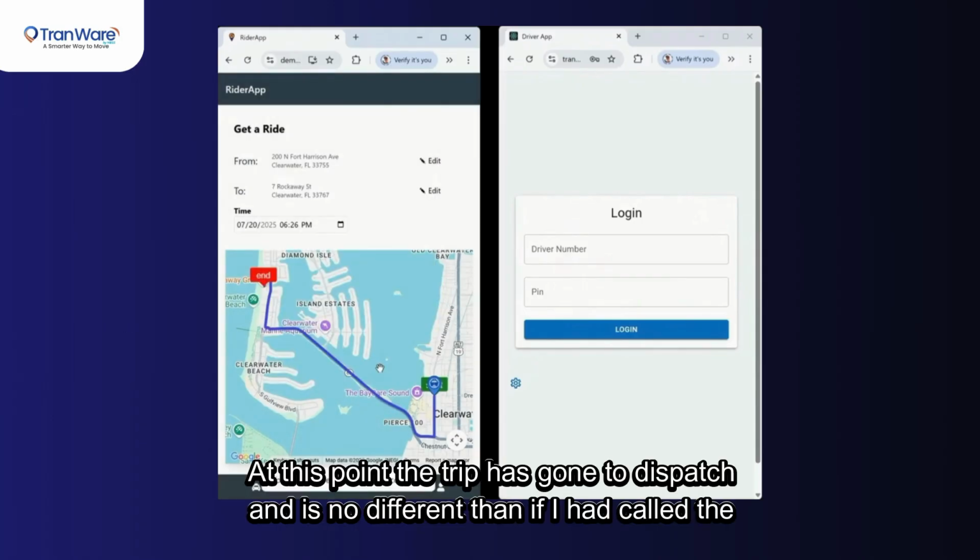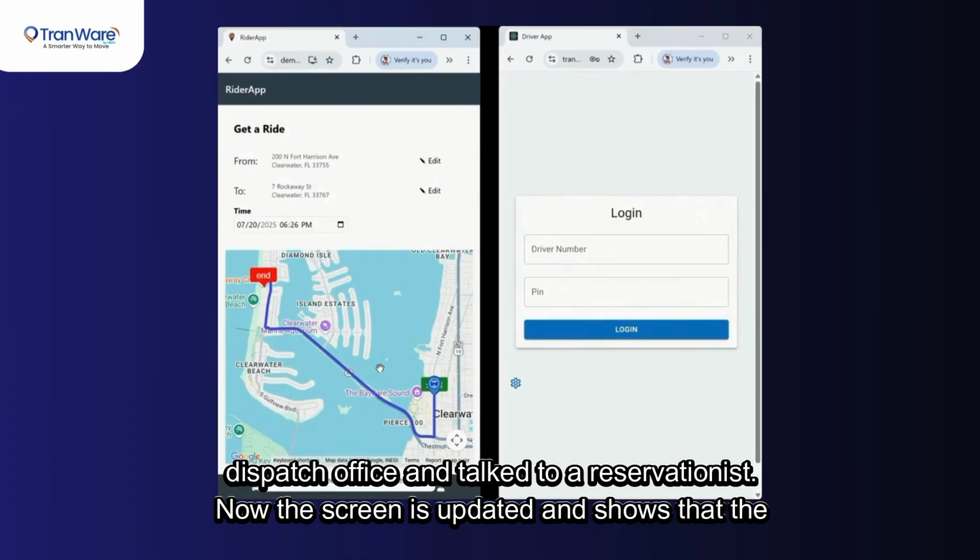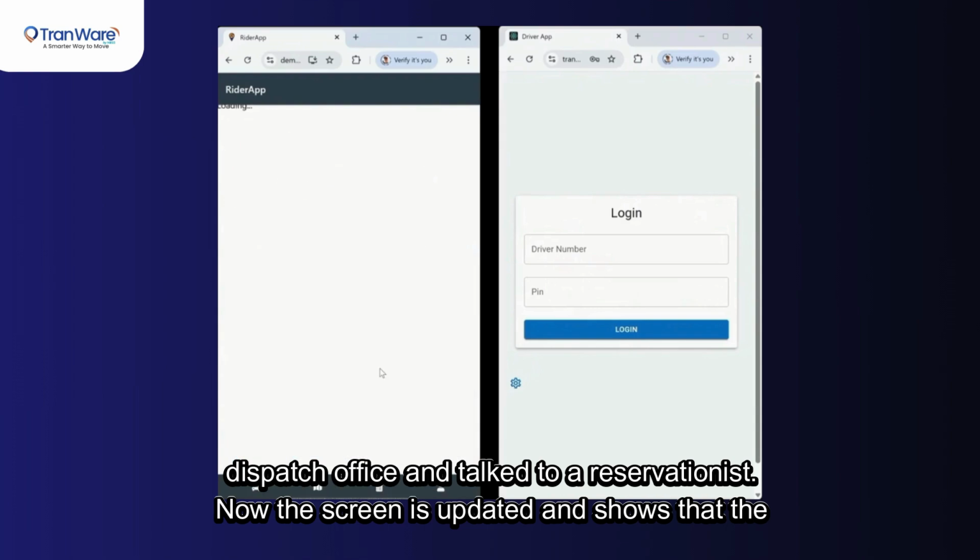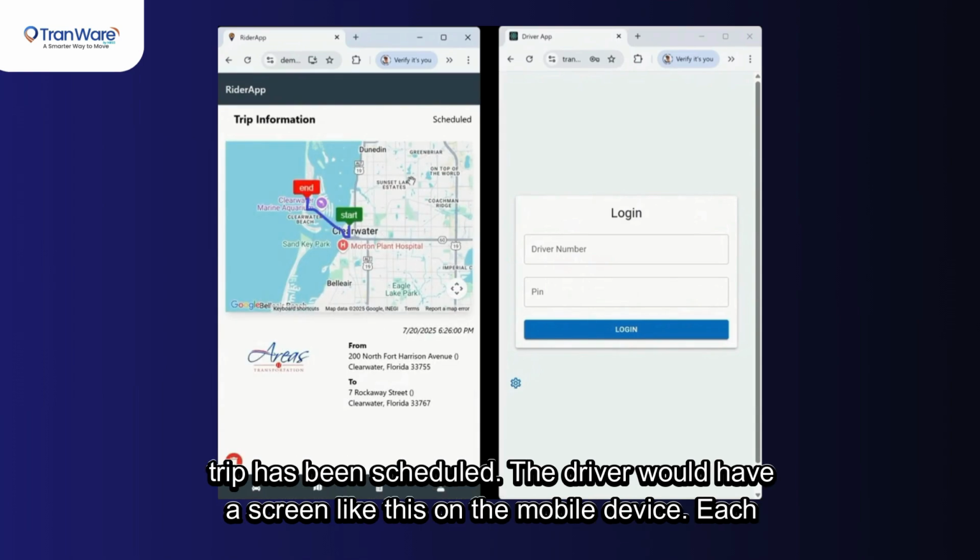At this point, the trip has gone to dispatch, and is no different than if I had called the dispatch office and talked to a reservationist. Now the screen is updated and shows that the trip has been scheduled. The driver would have a screen like this on the mobile device.